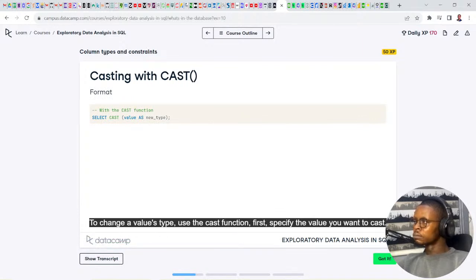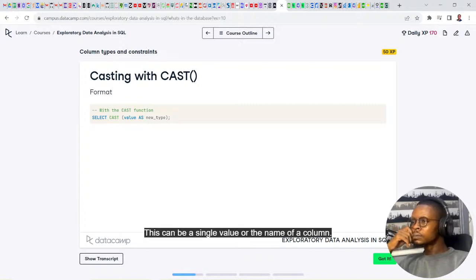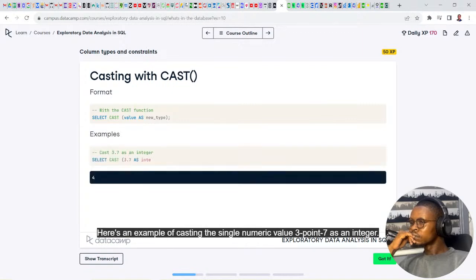First, specify the value you want to cast. This can be a single value or the name of a column. Then use the keyword as. Finally, specify the name of the type you want to convert the data to. Here's an example of casting the single numeric value 3.7 as an integer. Casting from numeric to integer rounds the value to the nearest integer, which is 4.